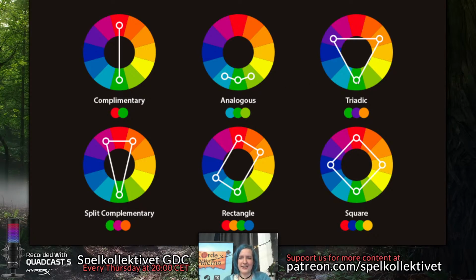Triadic one is just plopping down a triangle here and having it balanced in that way. Split complementary is basically you don't have to have all the sides the same size. Then rectangle and square as well. We're mostly looking at these three, so remember that.